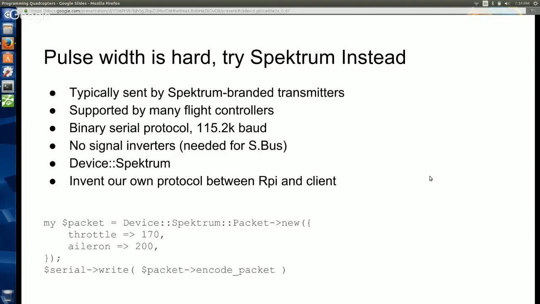So I worked out the device Spektrum module. That's up on CPAN as well as its own thing. And then we just invented that Wumpus protocol between our Pi, the Raspberry Pi, and client. And you can see down here some example code of how we send from the Raspberry Pi that's on board the quadcopter going out to the flight controller.